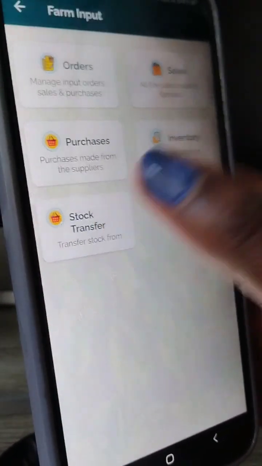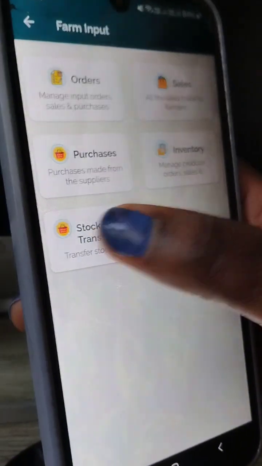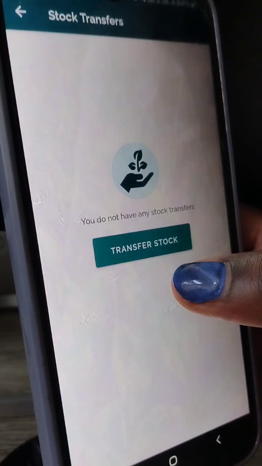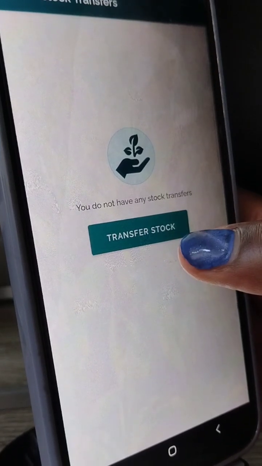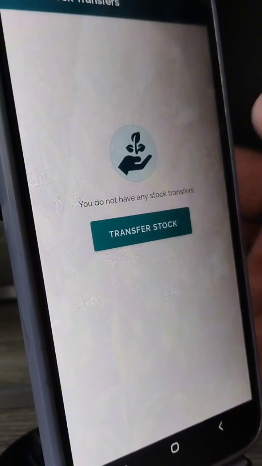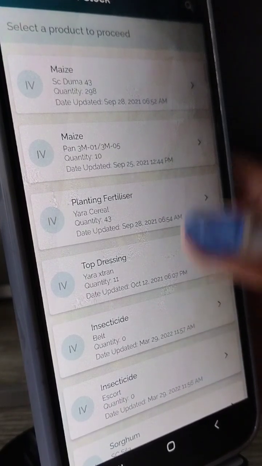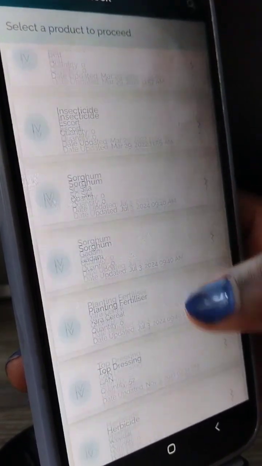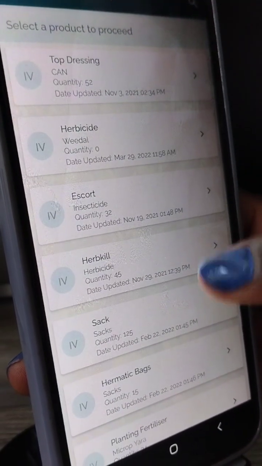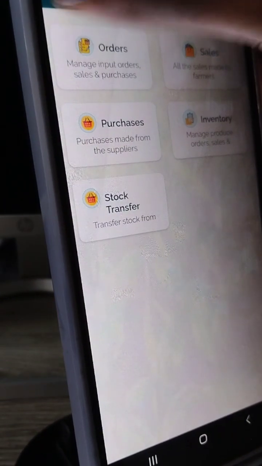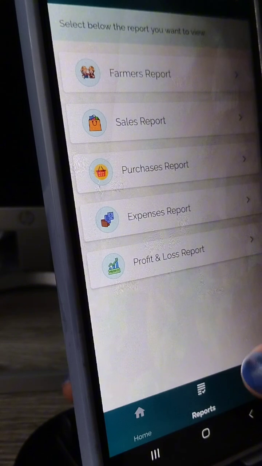So from there, this module called stock transfer. This means that when you have like two shops and you need maybe to transfer some stock to the other shop, you can just use this feature here. It will also show you the remaining bags that you have maybe in your store. Then from there, I go back to reports.